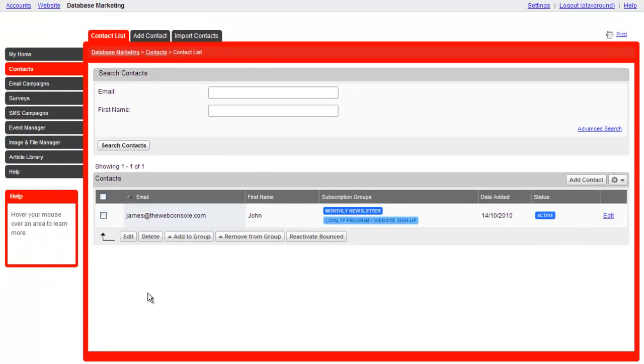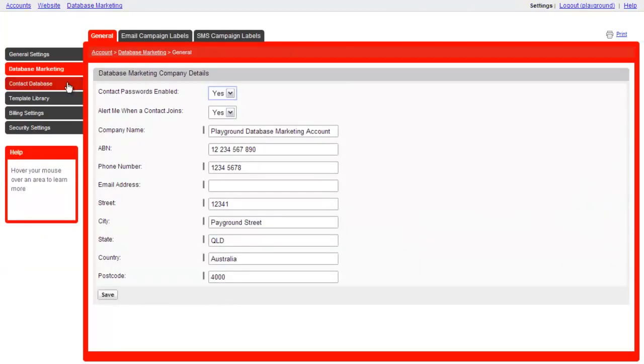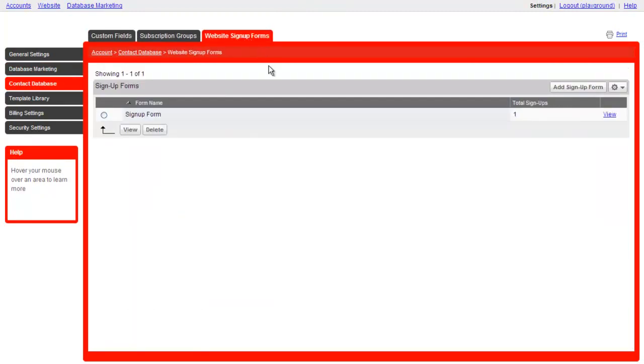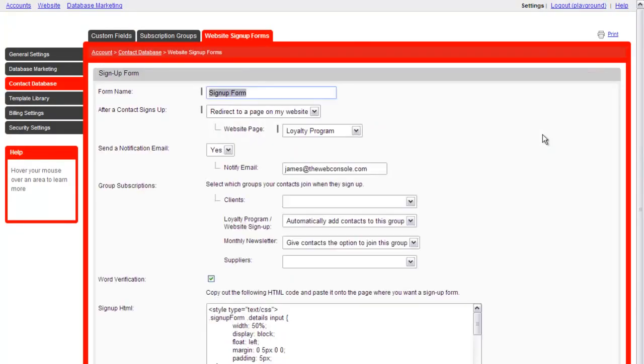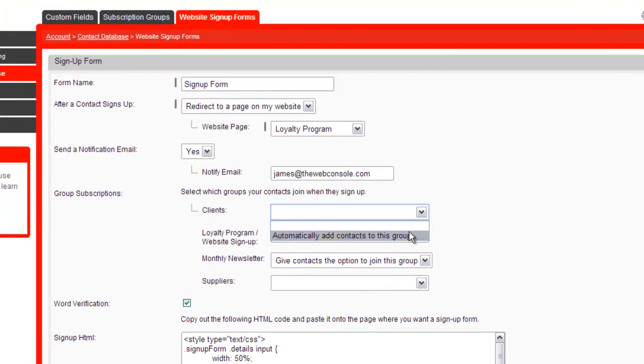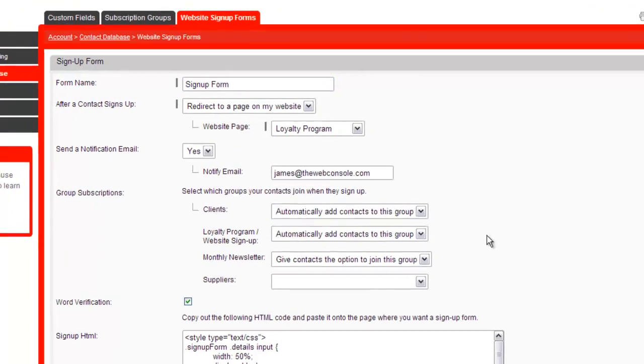If you decide to make changes to this form at a later stage, navigate back to the Sign Up Forms tab in the Settings area. Click on the Settings link, then back to the Website Sign Up Forms tab in the Contact Database area. Click on View next to the form you want to change, and then make the change you need, which in this case is that we want to automatically subscribe the user to the client's group.